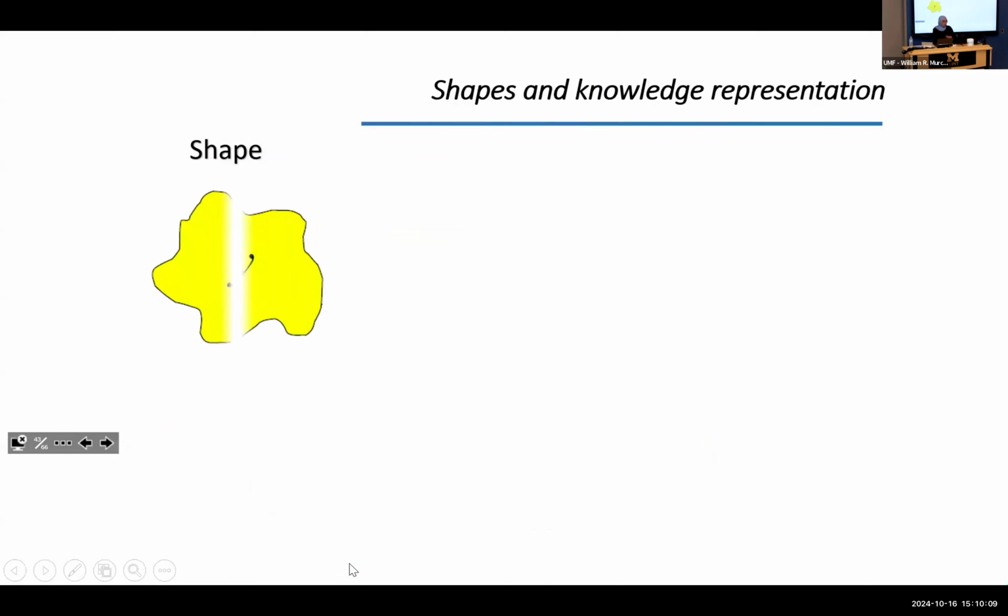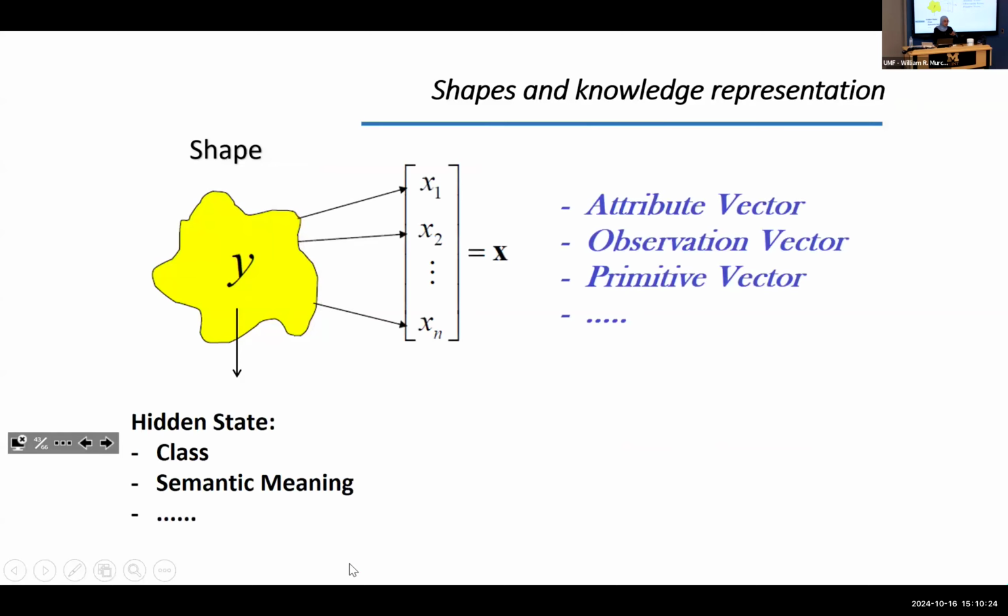So it depends. And next, we are moving to modeling. When we want to model, we use our tool, which is mathematics. Given a shape, I'm going to call that y, and this y is going to have a hidden state. This hidden state could be represented with a feature vector, also called the attribute vector or the observation vector. It depends on the context, since people from different fields give many different names to the same things.